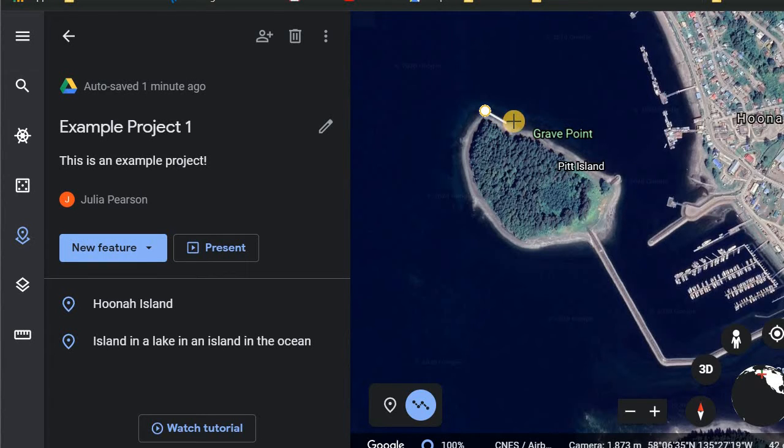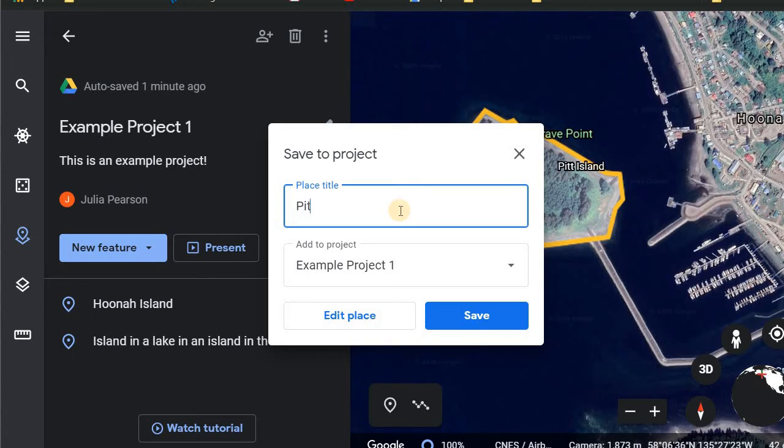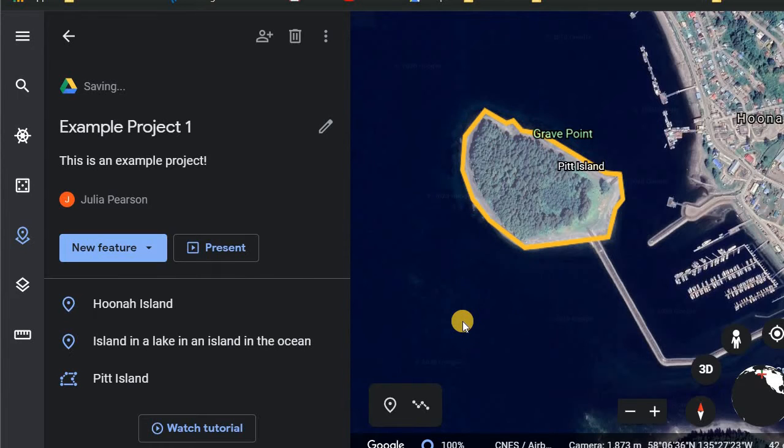and you can just go ahead and trace the island, and let's name this location. This looks like it's called Pitt Island, so let's name it Pitt Island, and we can go ahead and save that. It will create that as a shape. So now when you export your KML file, it will create it as a shape.